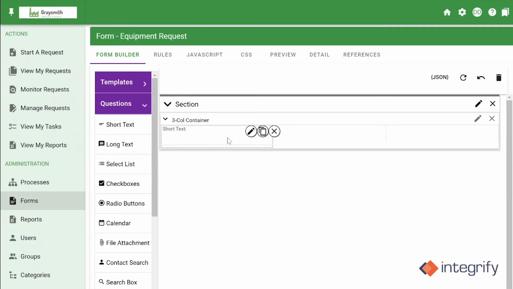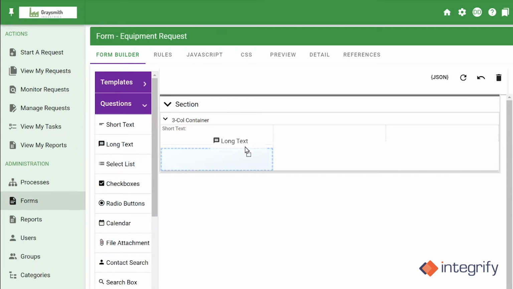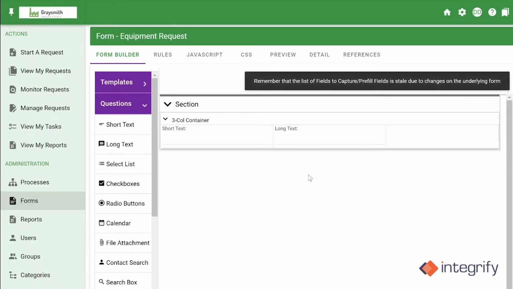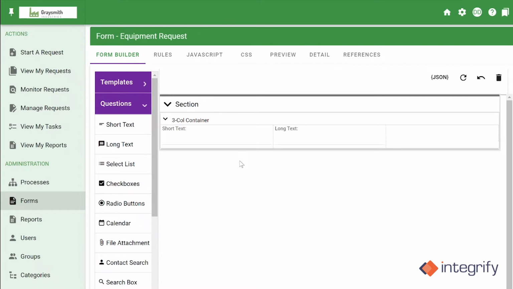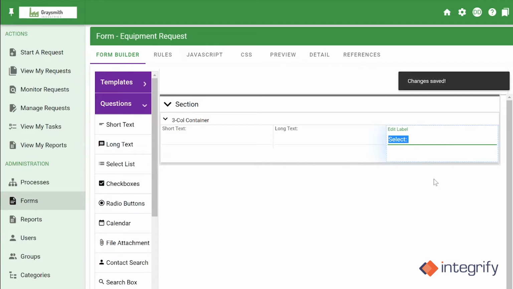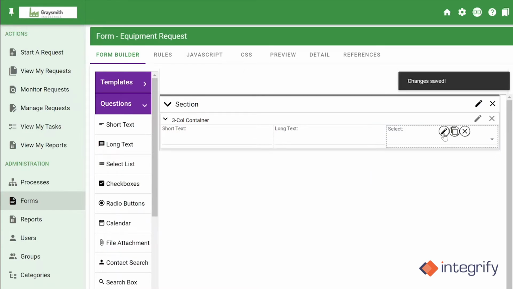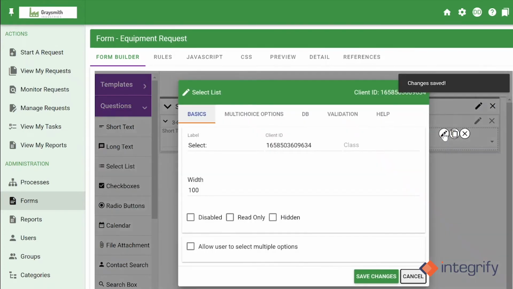So this short text is used for a single line text entry field, and then the long text is usually used for longer descriptions or something a little bit longer, a multiple line text entry field. And then a select list, this is going to be a drop down list of values, and this can also be bound to a database query. So if we go into this pencil icon, we can also allow user to select multiple options here.